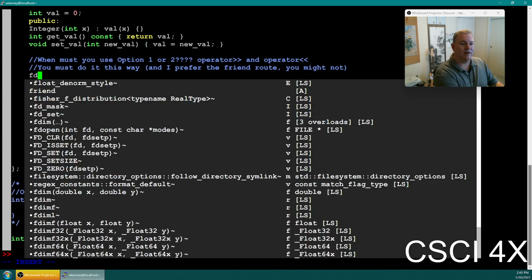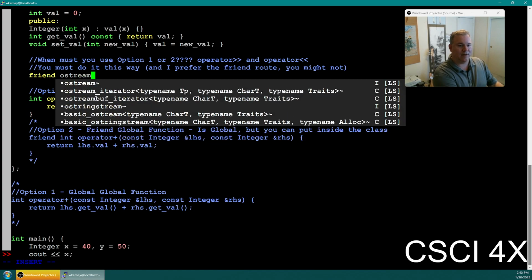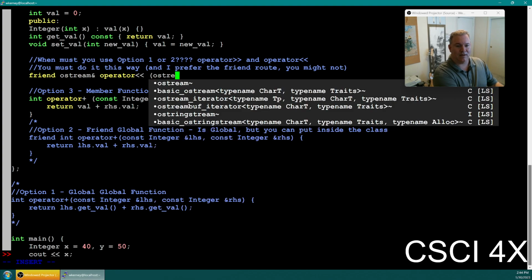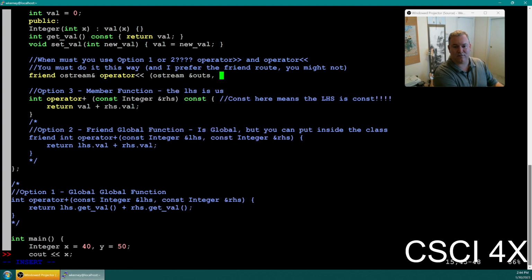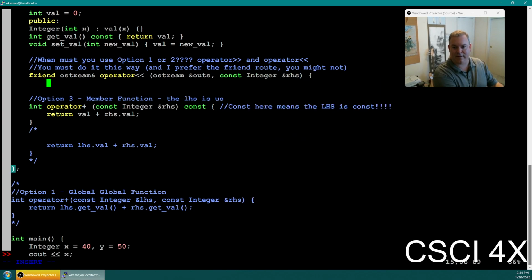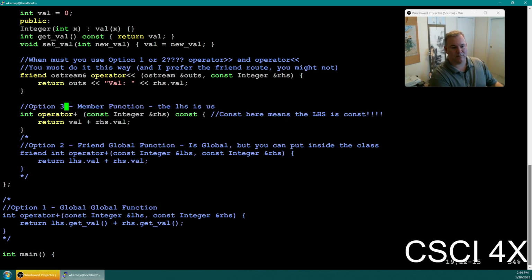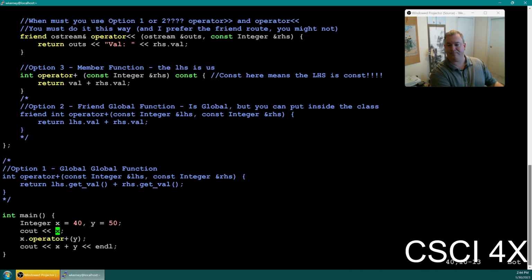Okay. All right. So friend OStream ampersand operator left arrow, OStream by reference outs, const Integer reference right-hand side. outs double left arrow value equals RHS.val. And then we return the stream. Okay. And now this will work.